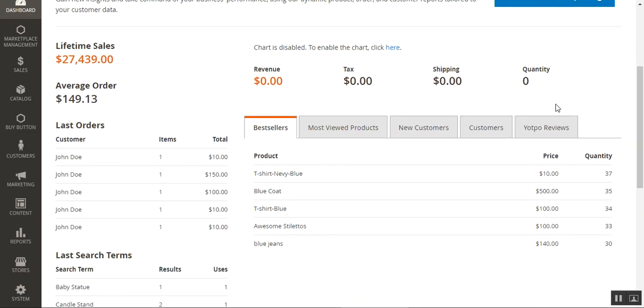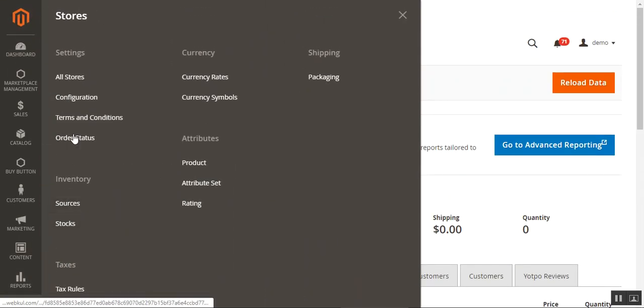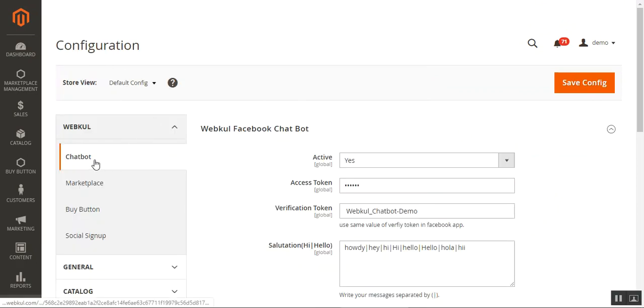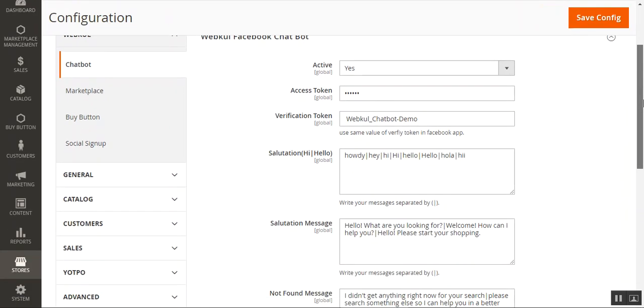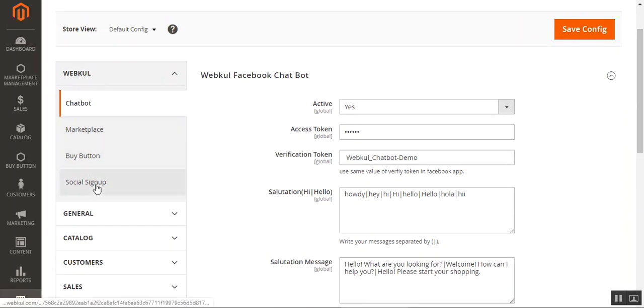So I've logged into the admin backend panel, and after we have successfully installed this particular plugin, to configure it we need to navigate through stores and then configuration. So under the configuration page, under the web code block, we have this chatbot submenu option. So right now we have some other plugins installed as well. So after you've installed this particular module, that's the Facebook chatbot for Magento 2, then under the web code block you'll have this chatbot sub option.